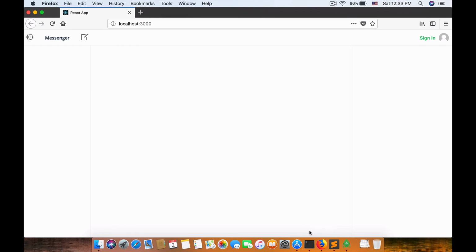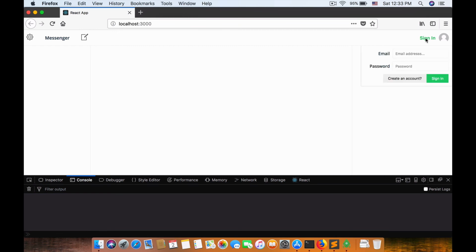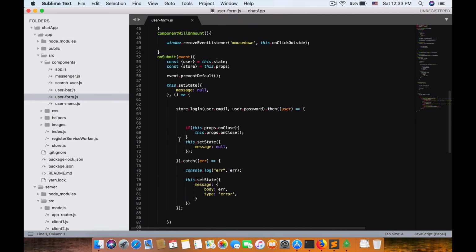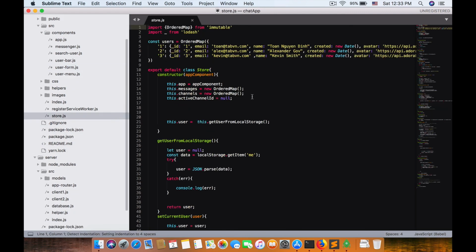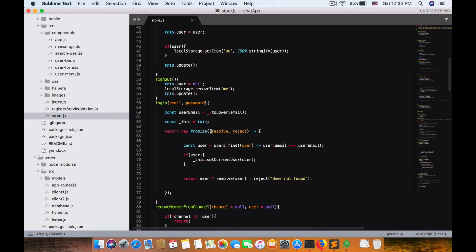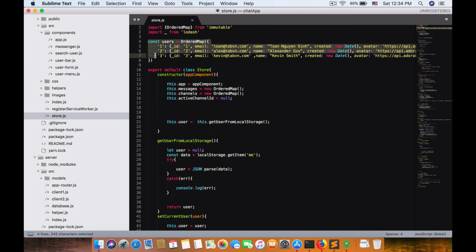So let me make a new test. Alright, so we'll open the console and just sign in. With the current sign in, we didn't connect to the backend. On submit, we call store login, so let's check out store.js. We have login, and in login we select a user from the system's fixed user collection on the top.